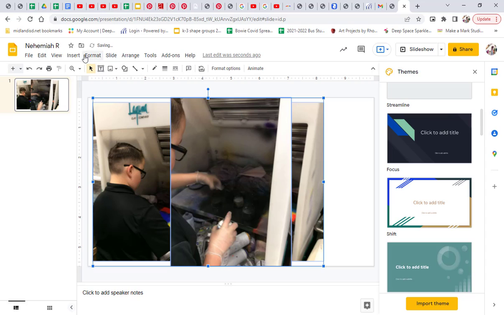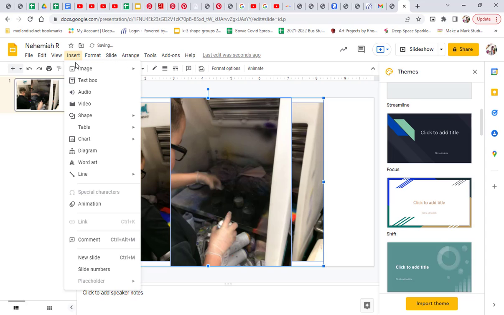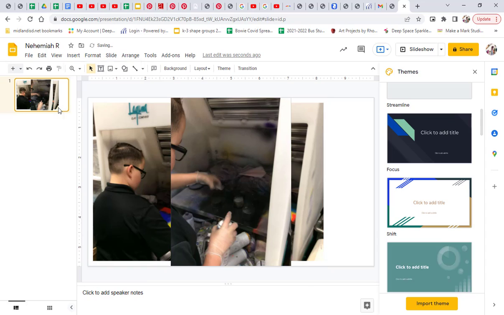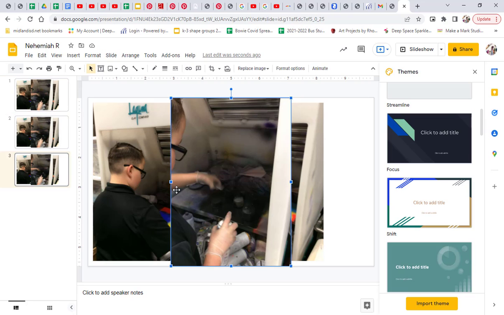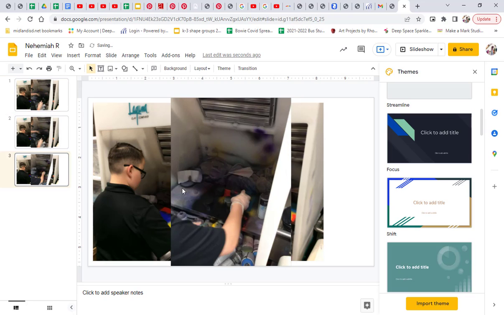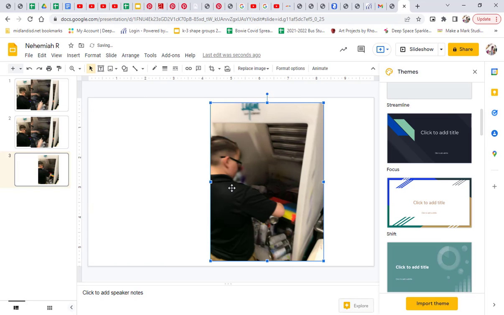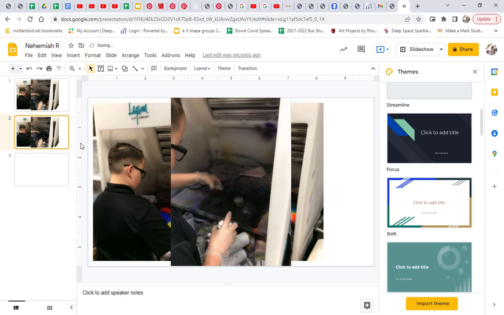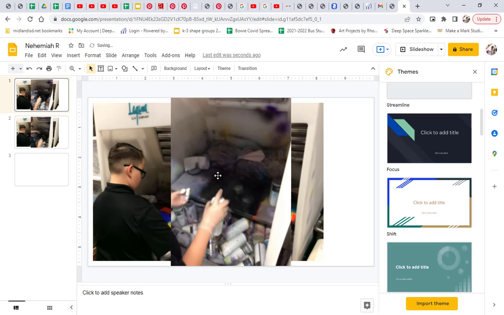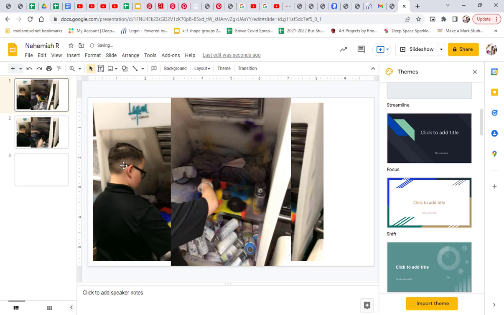I'm going to end up inserting another slide. And I just do Control V to do it. And then I'm going to end up deleting my extra photos, and just arrange them how we need them. And I'm doing 1, 2, 3, 4. And I'm going to end up resizing it.